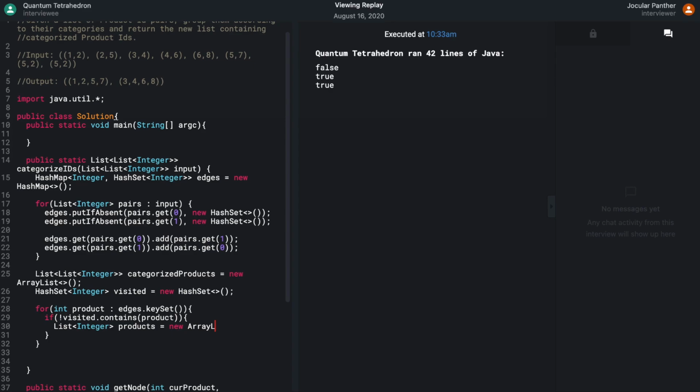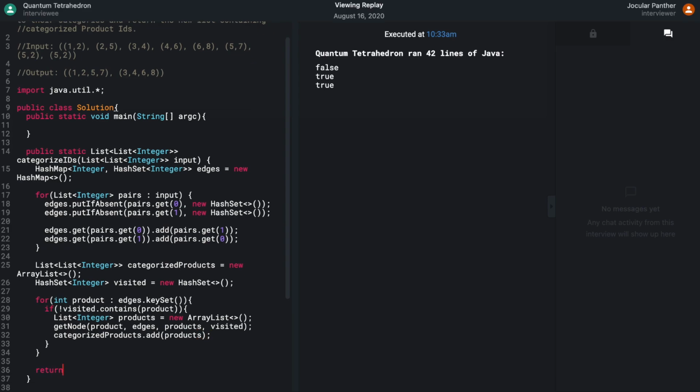List, and then I'm going to call my recursive function product, edges, product, visited. And then the last thing I want to do is add it to my categorized products dot add product. And then I want to return categorized product, and then that will return the function for me. And yeah. Okay.